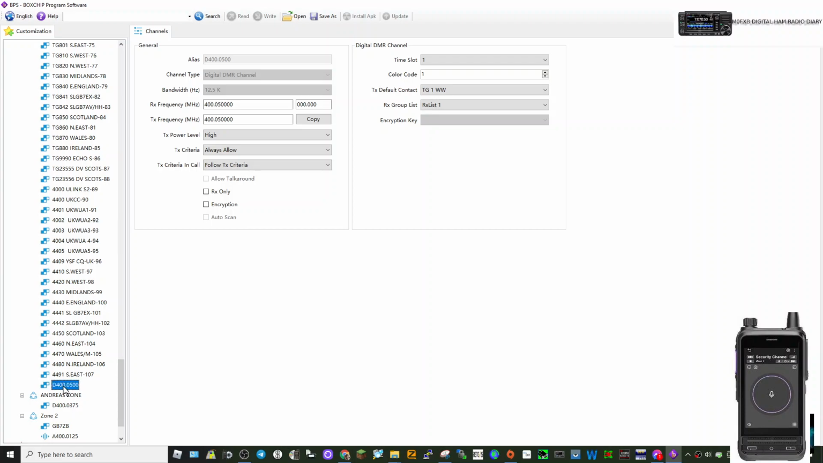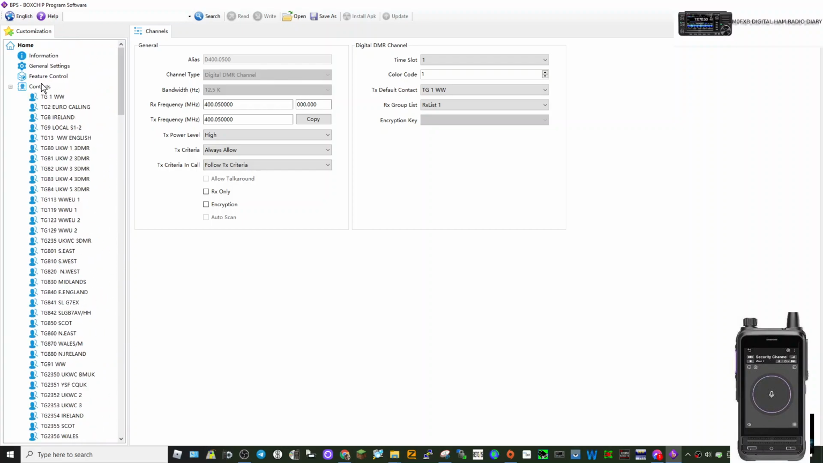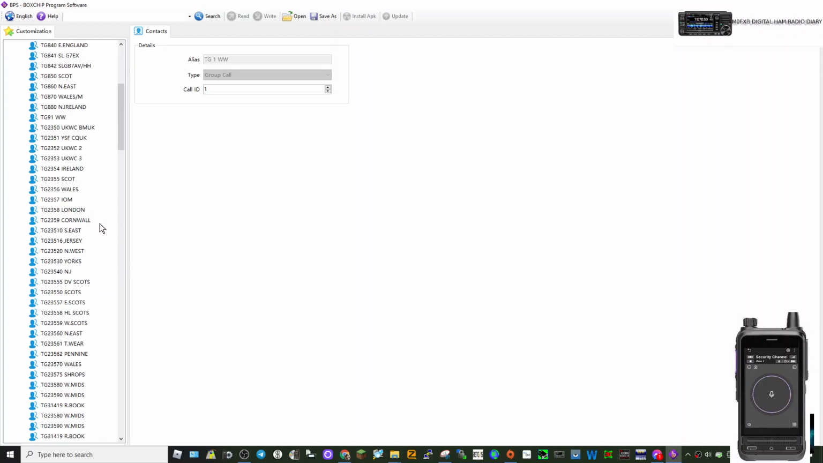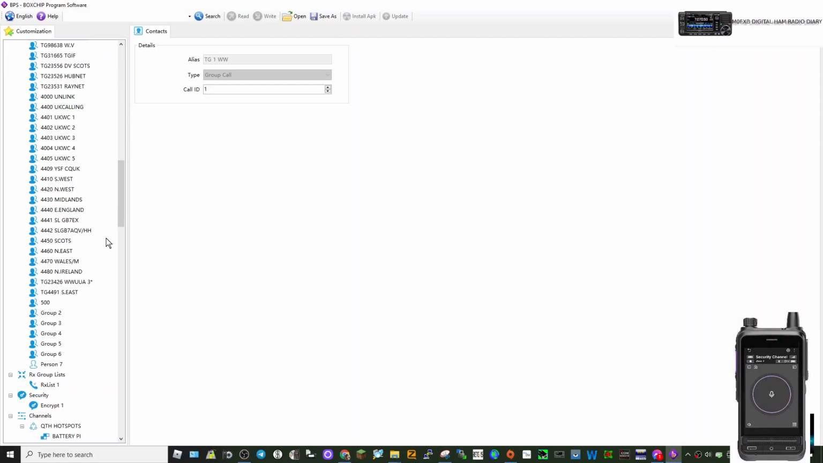We know how to do that. As you can see, we can change that. We've just done that. Now we're trying to add a contact. Let's go back up again. Contacts. Add. Right. Add a group call. Maybe it's add an individual call. Let's go down. These are the ones that we've been adding in. These things here. So look. Group 2, 3, 4, 5.